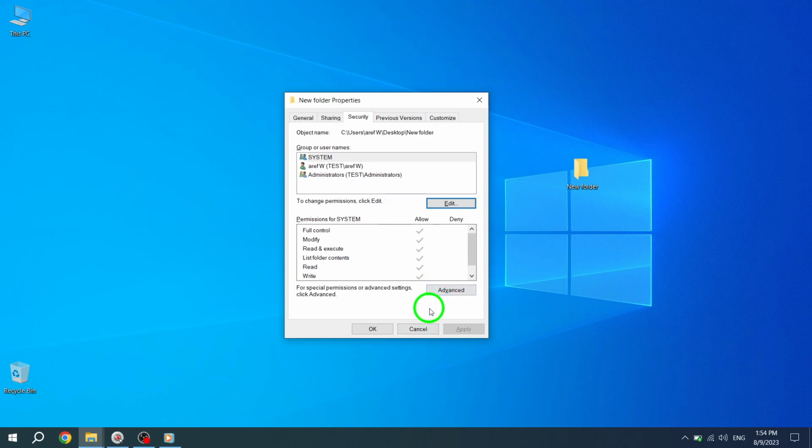And that's it. You have successfully changed file permissions in Windows 10. Remember to be cautious when modifying permissions and only grant access to trusted users or groups.